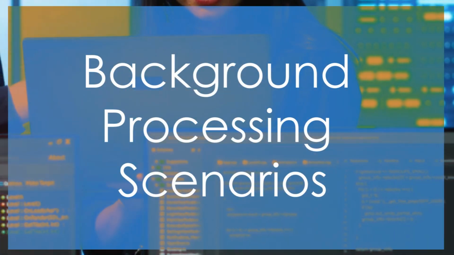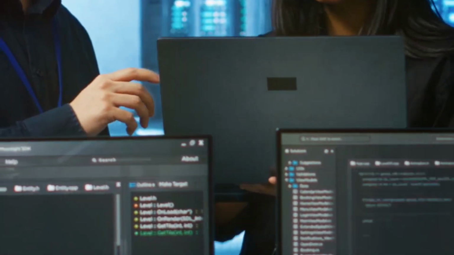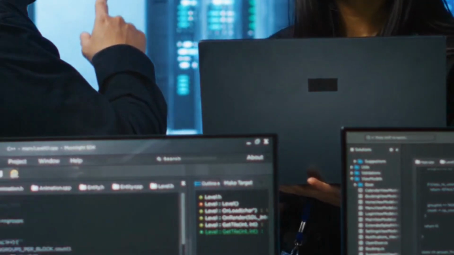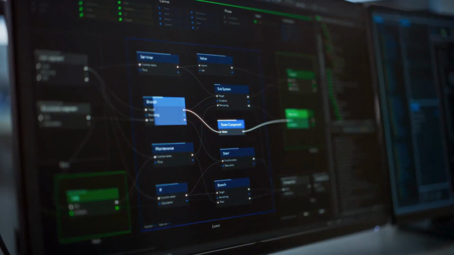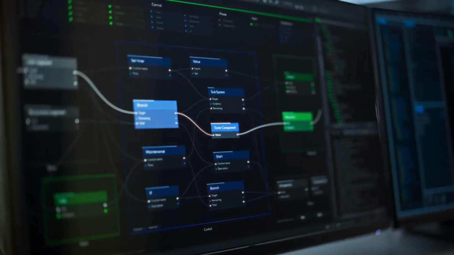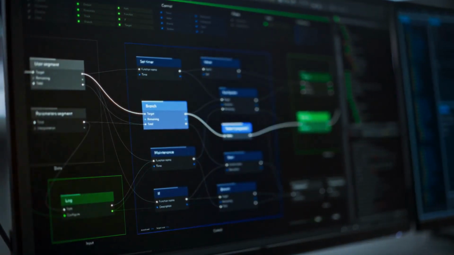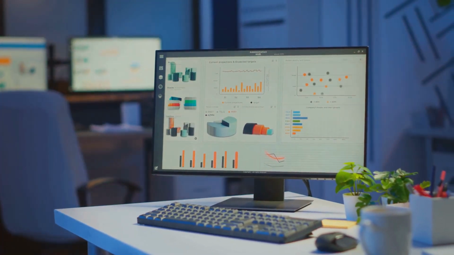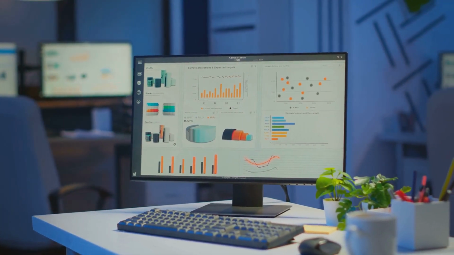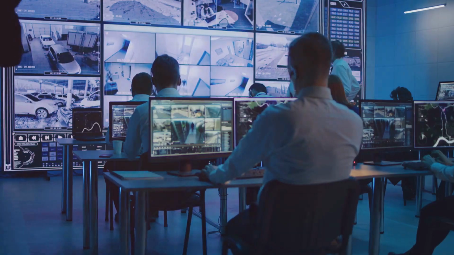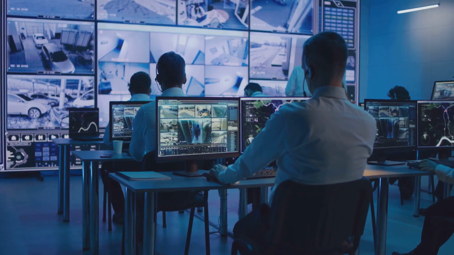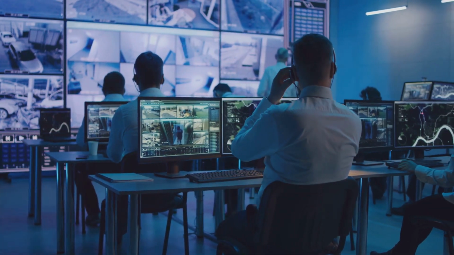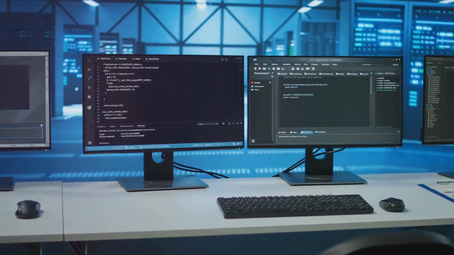Background processing scenarios test the performance of tasks that run in the background, independent of user interactions. These tasks could include data synchronization, report generation, or batch processing. For example, the system should generate weekly financial reports for 10,000 users in under 30 minutes. These scenarios are crucial for ensuring that background jobs do not negatively impact the overall system performance or delay other critical processes.